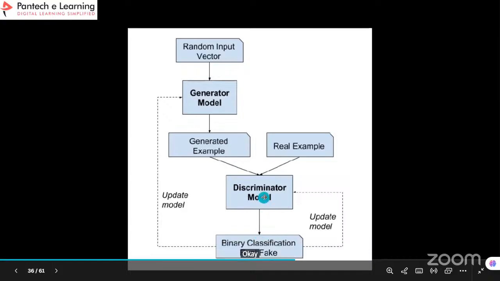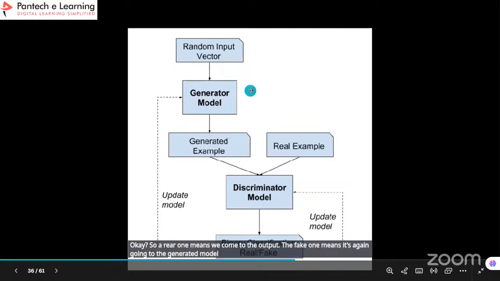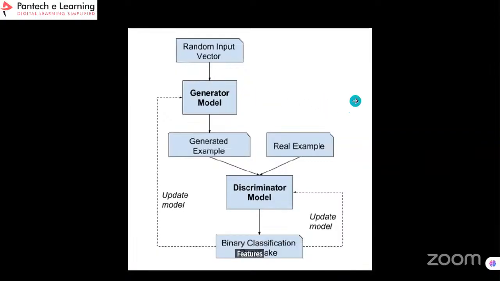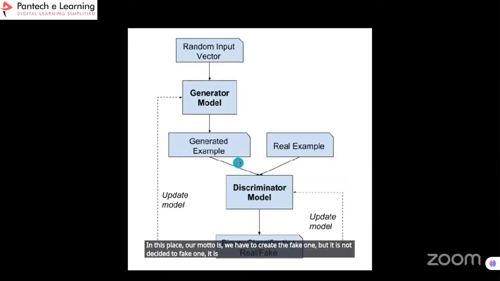Real one means it comes to the output. The fake one goes again to the generator model to add some features. In this place, our motto is to create a fake one that is not decided to be fake. It is a real one. It looks like a real image.